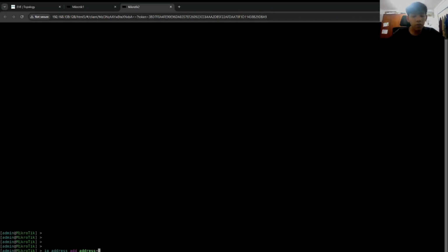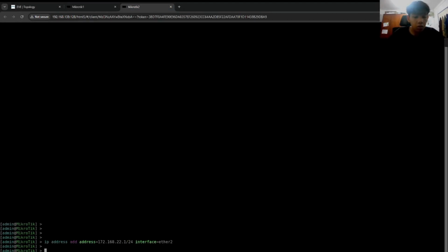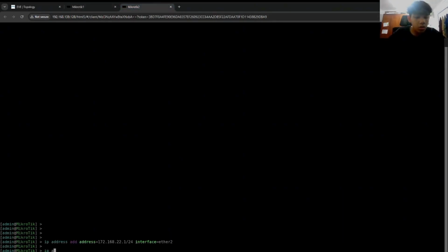If you want to make different, it's okay. So I'm gonna make it like this: 172.168.22.164, interface ether2, because this is the root IP for this router. And then just click it, and you also already make the gateway in this router. The gateway is recommended to be the same, because this is 10.1, so we make it in here 10.2.